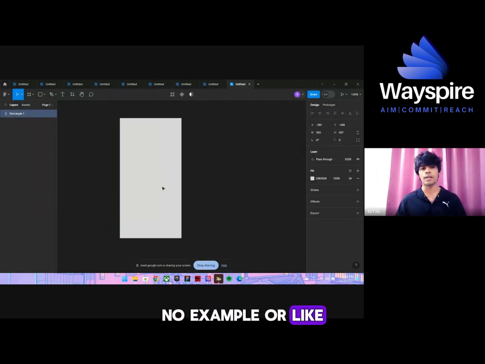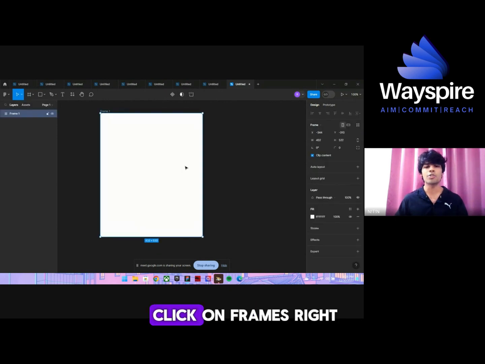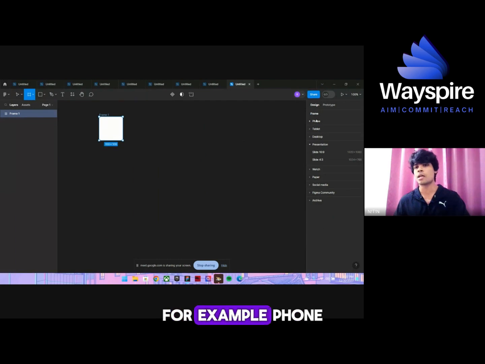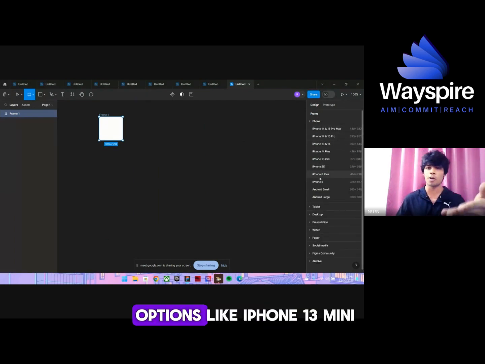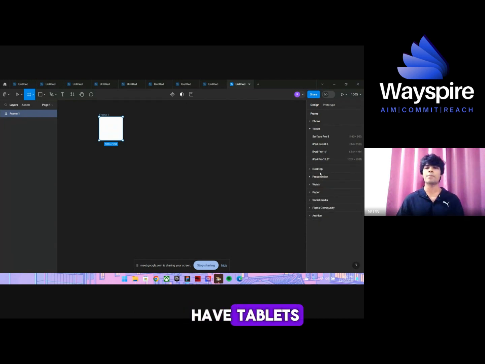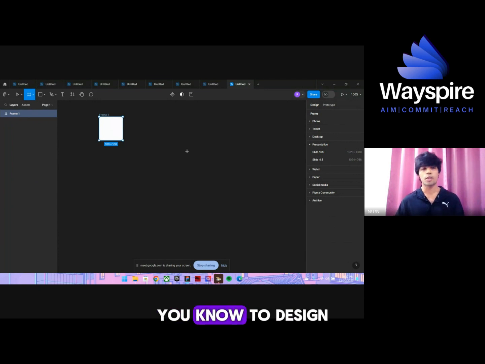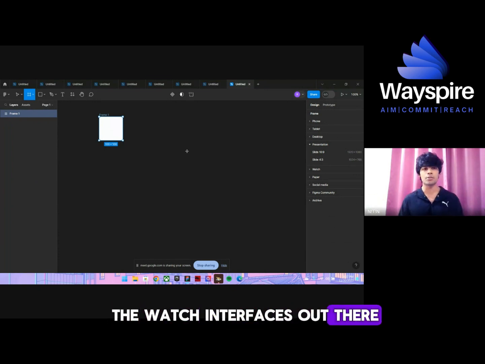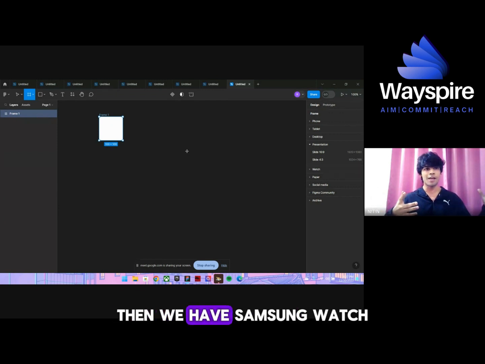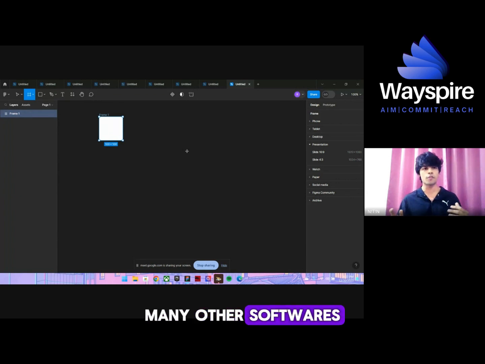Now, for example, we have different kinds of frames out here. When you actually click on frames, right? So you can see multiple options out here. For example, phone. Then we have multiple options like iPhone 13 mini, iPhone SE. Then we have tablets, desktop, presentation, and so many out there, right? You can also design the watch interfaces out there. For example, we have these companies like Fossil, Apple Watch. Then we have Samsung Watch. All of the interfaces designed on Figma and many other softwares.